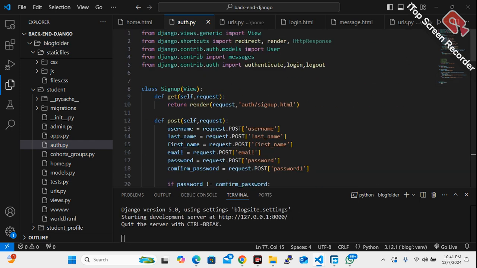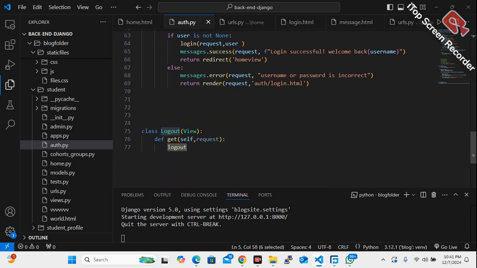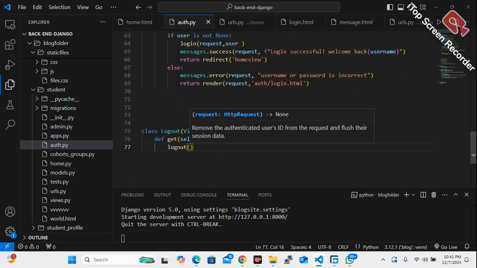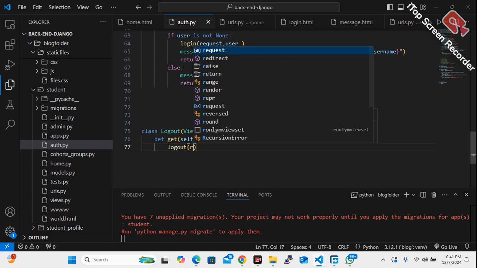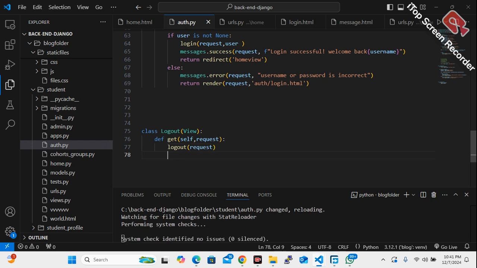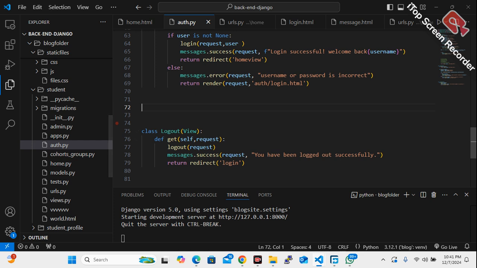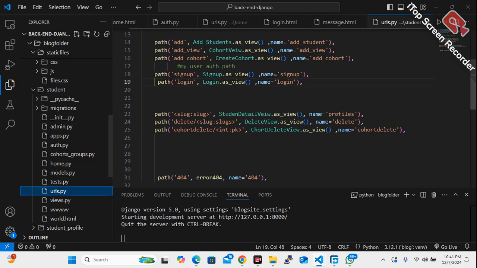I told you, look at the logout. I already imported it. You say why import login? I imported logout. So logout, we pass in request, and then we also return this. So when you log out, just take it to the login, right? That's all we need to do. So let's create the view. Create the URL, sorry.